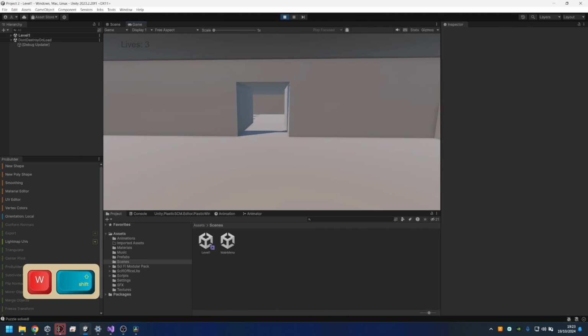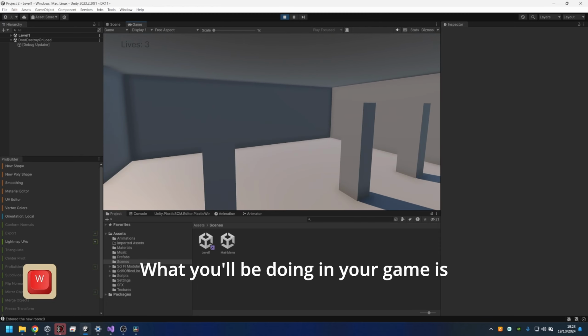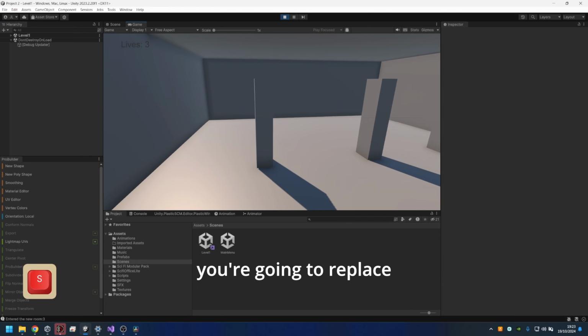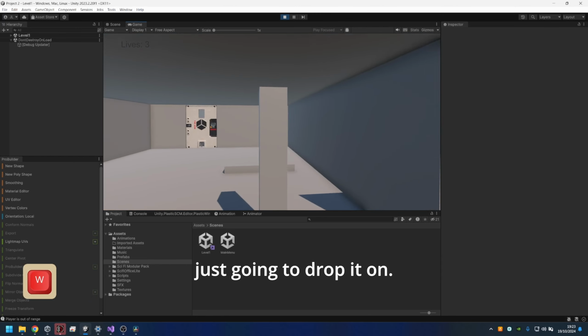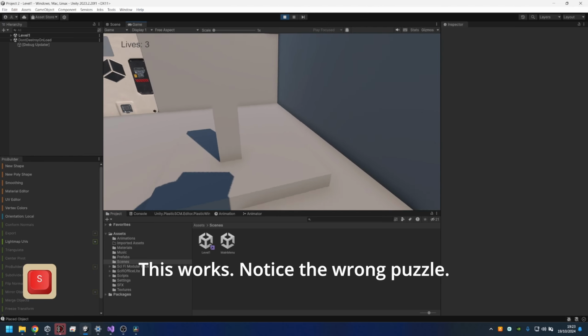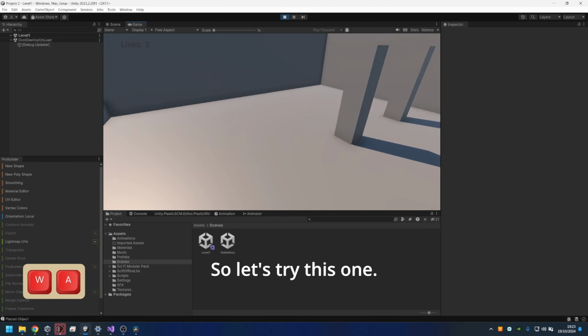So now they're completed. We're into the final room. These are going to be 3 statues. What you'll be doing in your game is you're going to replace these with your own models. But we're just blocked out for my game for now. So I'm going to pick this one up. I'm just going to drop it on. This works. No, it's the wrong statue. So let's try this one.